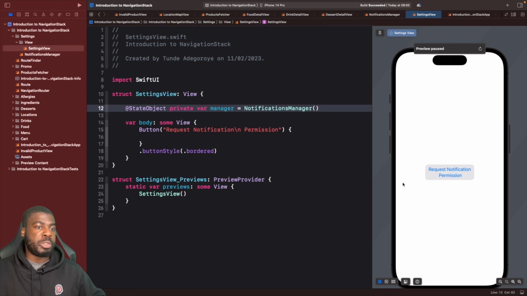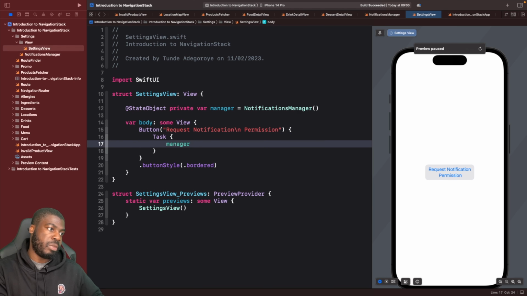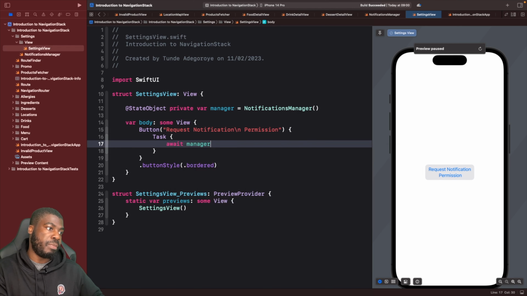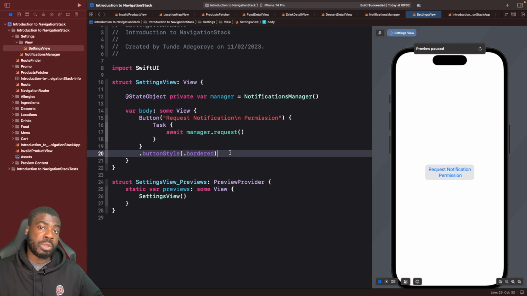So now what we want to do is when someone taps on this button, we want to call our request function. Because it's asynchronous, we need to create a task in here. And then we're going to say await manager.request. And when our button appears, we're always going to ensure, just to be triple sure, that we also get the latest authorization status.